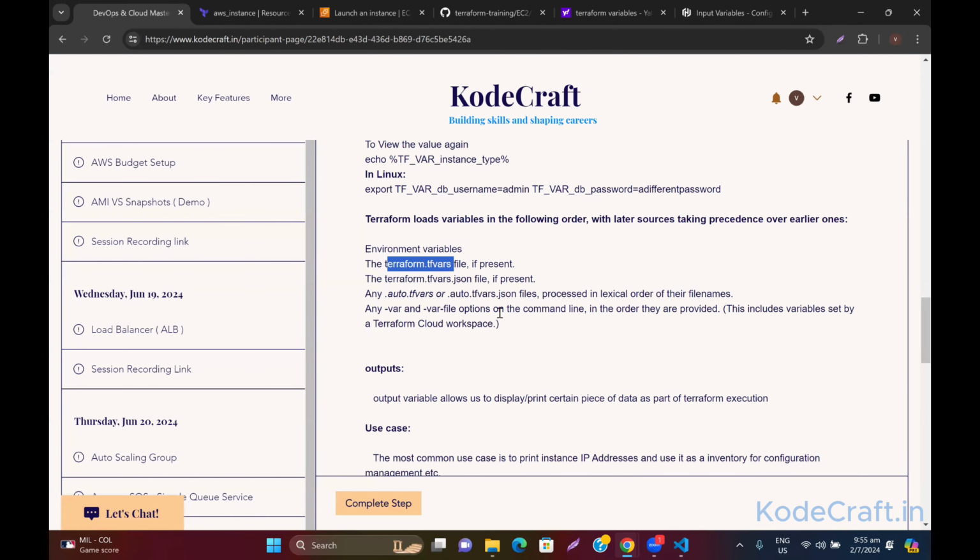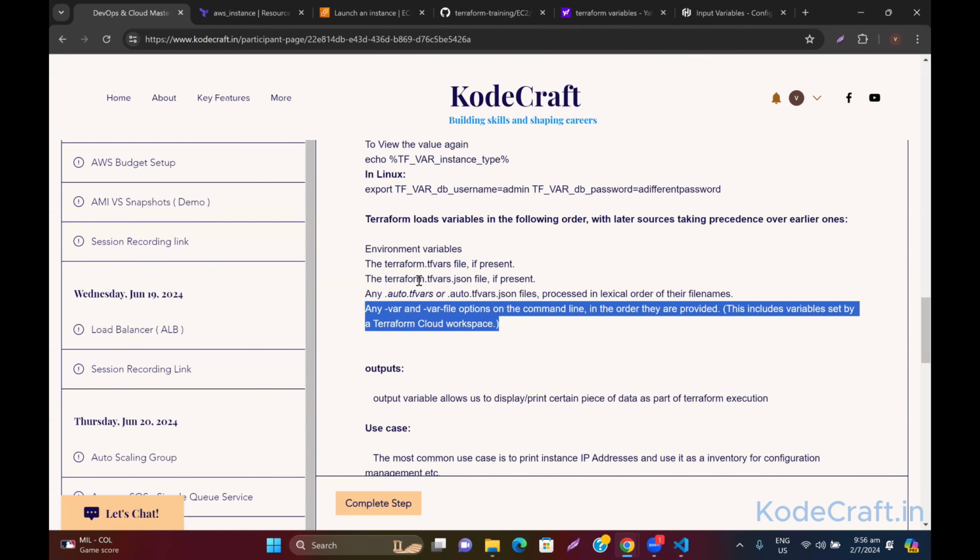If we have files with any other names, like dev.tf, those have to be explicitly called using -var-file. And if you have a single variable to pass, then you have to give -var. Suppose we have .auto.tfvars and terraform.tfvars, which one takes precedence? If you look here, it is always the last one. The higher precedence goes to the ones defined at the bottom.